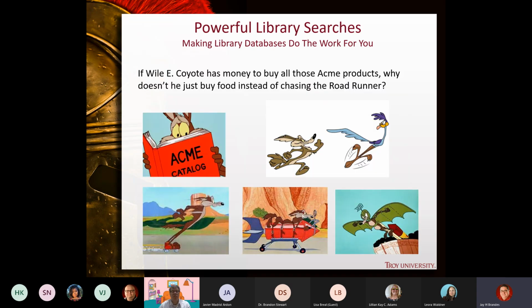If Wile E. Coyote has money to buy all those Acme products, why doesn't he just buy food instead of chasing the Roadrunner? Okay, some of you are probably too young to get that joke, but that didn't stop me from doing it.